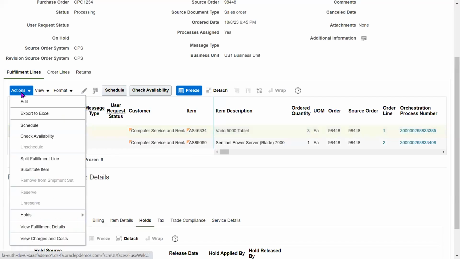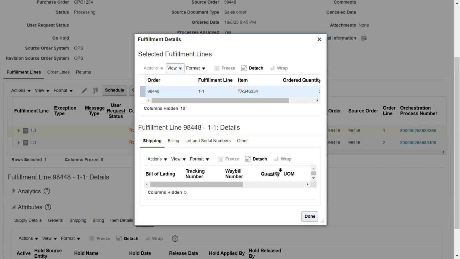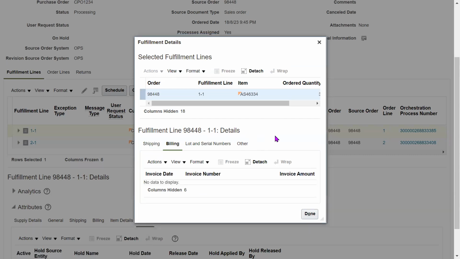Suppose I select the line, go to actions, and click on view fulfillment details. You can see the bill of lading number here, nothing but the shipment number. You can see the tracking number is nothing but the shipment number. And if you click on the billing tab, you can see the invoice number also. When the invoice is generated, you see the invoice amount and invoice date, and which lot number and which serial number is shipped to the customer.